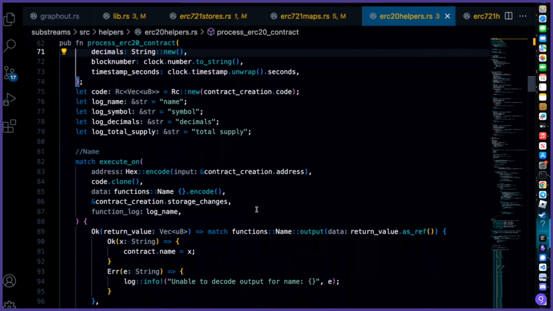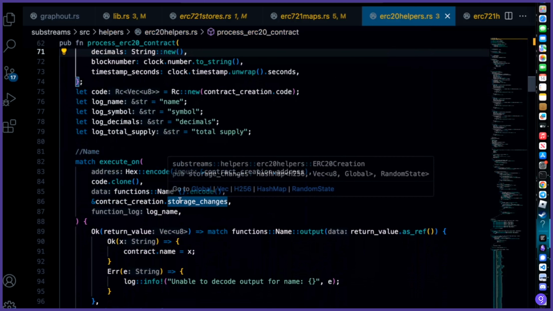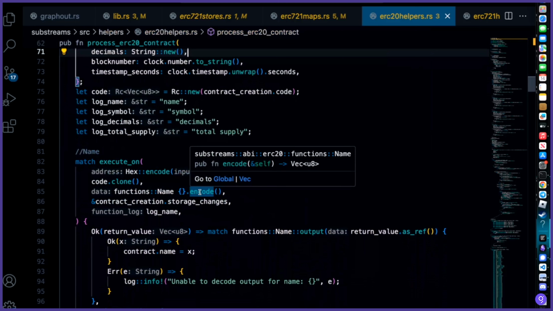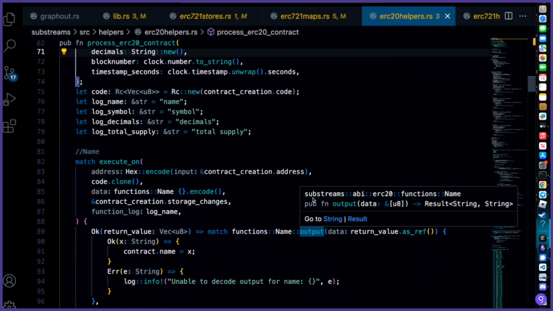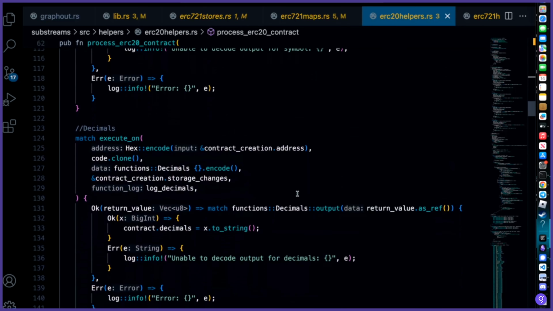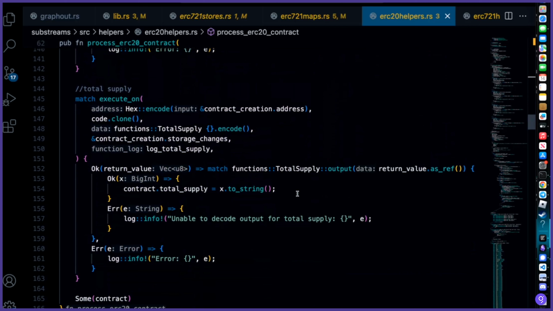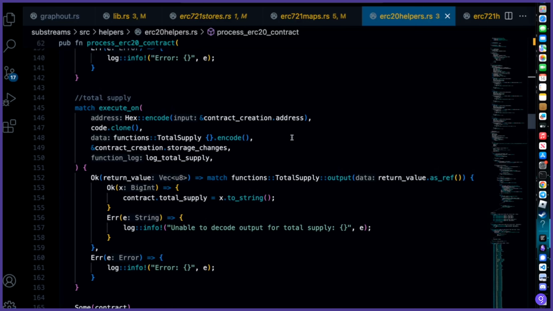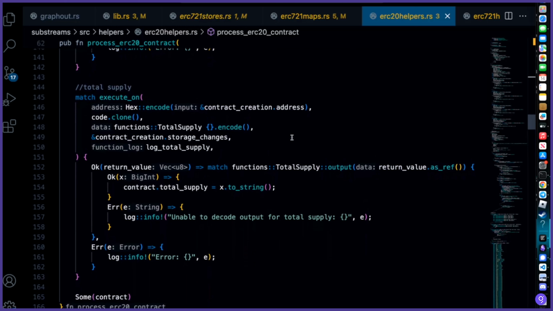So right here, we call the execute on function, and we're passing in the address and the bytecode, the storage changes, and we pass in the encoded function data also. So we do that for name, symbol, decimals, and total supply. So then the execute on function will run the EVM instance, and then the return value is used to populate those fields in the protobuf.